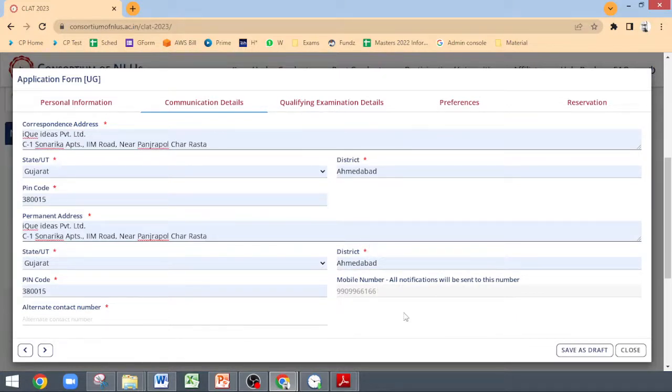I'm selecting the one where I want... the correspondence address is the address where you want all communication to come from them. Permanent address is your actual permanent address. It may or may not be the same. Now I have to give an alternate contact number. So I'm giving an alternate contact number.